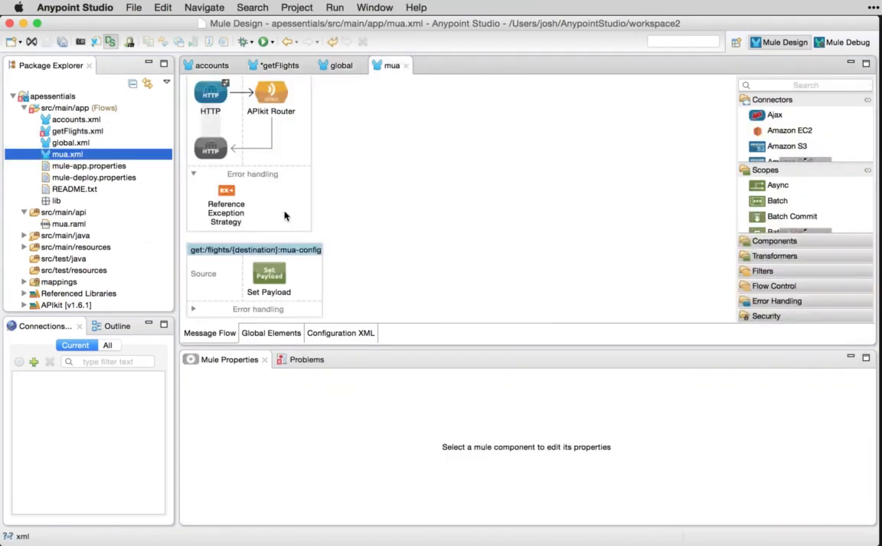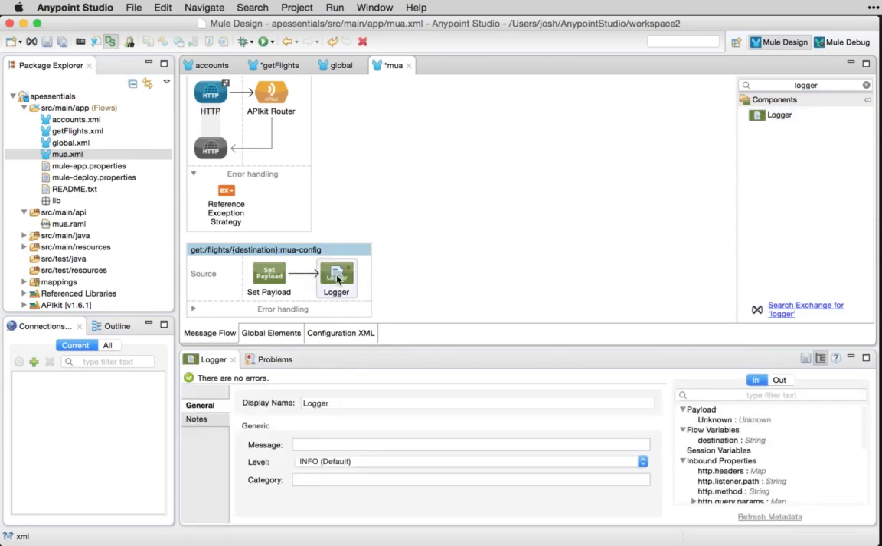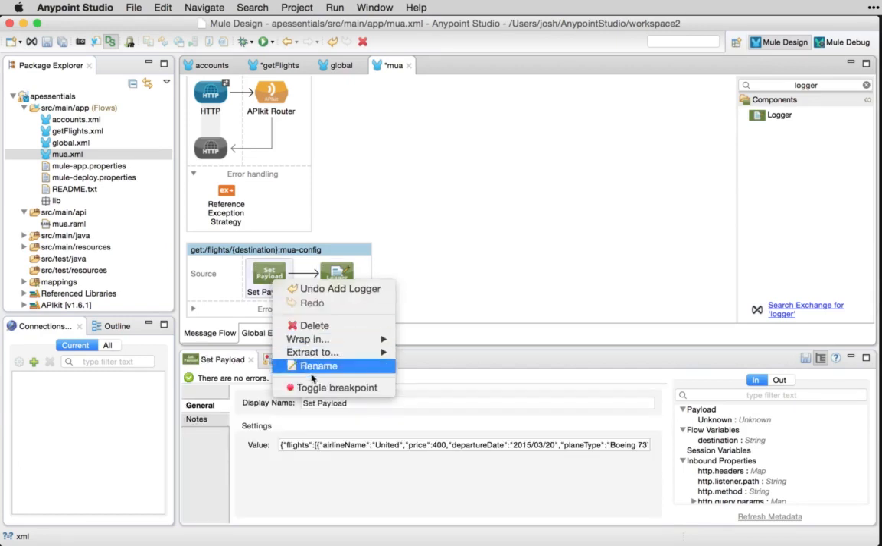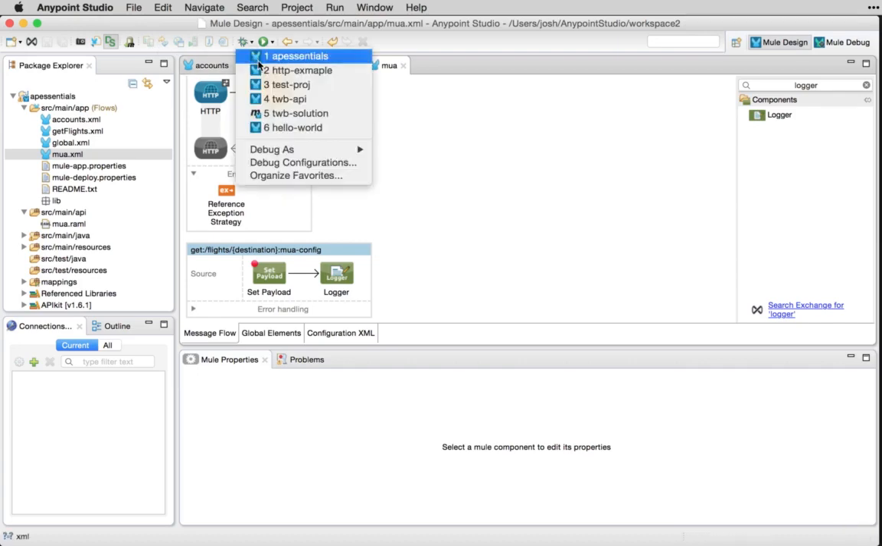Now let's go back to the MUA XML. And what we'll go ahead and do here is add a logger to the getFlights destination flow. So let's bring this logger in. And what we'll do is go ahead and add a breakpoint to the setPayload transformer. This way we can examine the response in a debug perspective. Let's go ahead and save our application, and then run this application in debug mode.